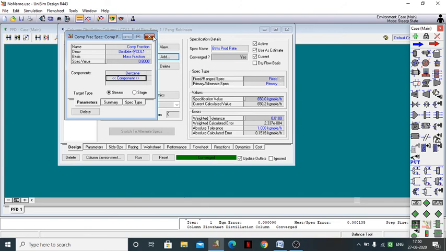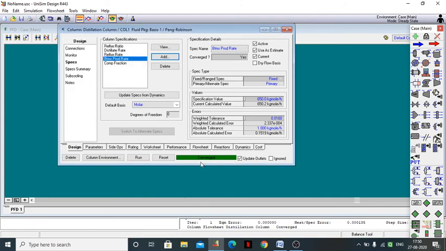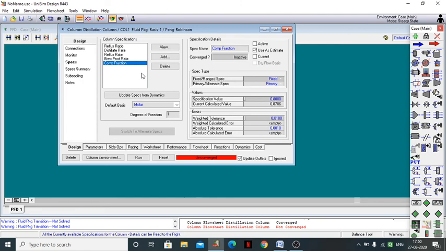Now there is still the unconverged button because we have not run the column for the new specs. So for that what we will do is uncheck this bottom product rate, so it will unconverge. Then select component fraction and make it active. Here we have already given the component fraction, so it automatically runs.